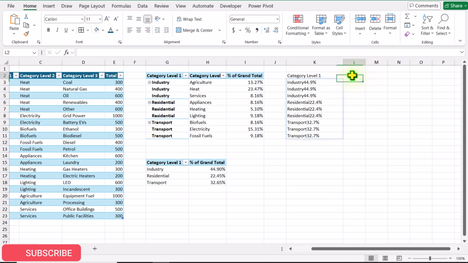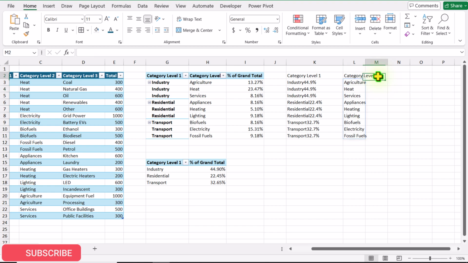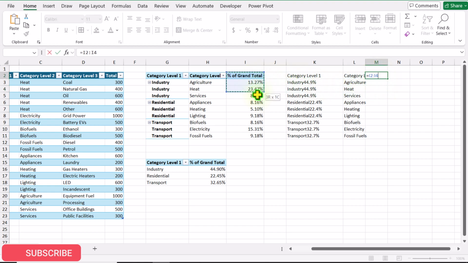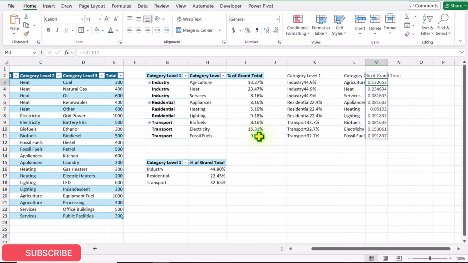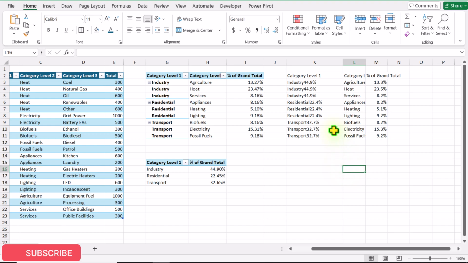For the second helper column, simply type equal, click on category level 2, again type equal and simply select the second column, hit enter. And for the third column, simply type equal and select all of the percent of grand total column, hit enter. I will select this value and simply change the format to a percentage with 1 decimal point. Now our calculations are ready.